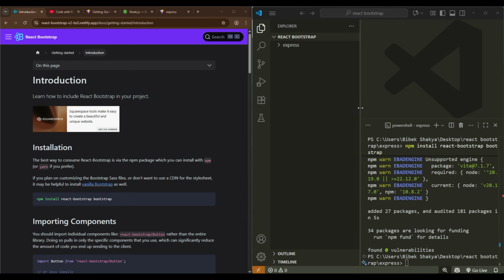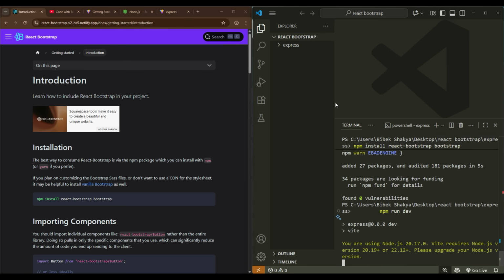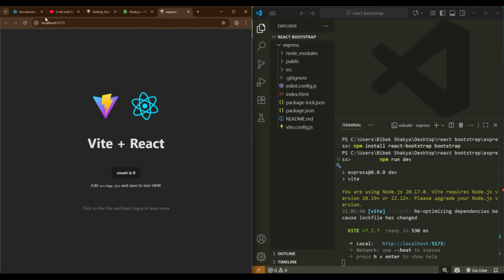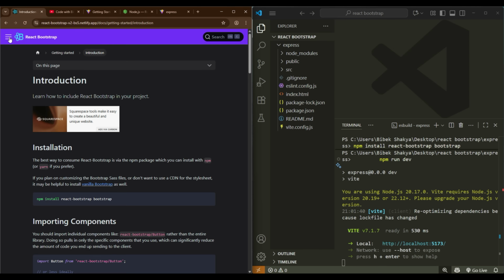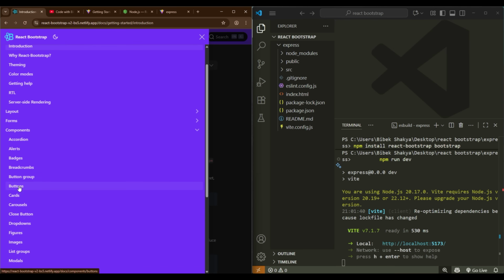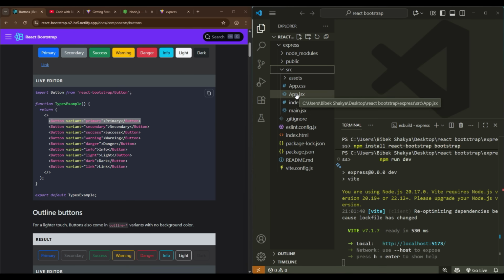Now let's test if it is working or not. First, run the project using npm run dev. Here, click Components, Buttons, since this is the easy one. Copy any one button tag. Let's try to add them under src folder, App.jsx.